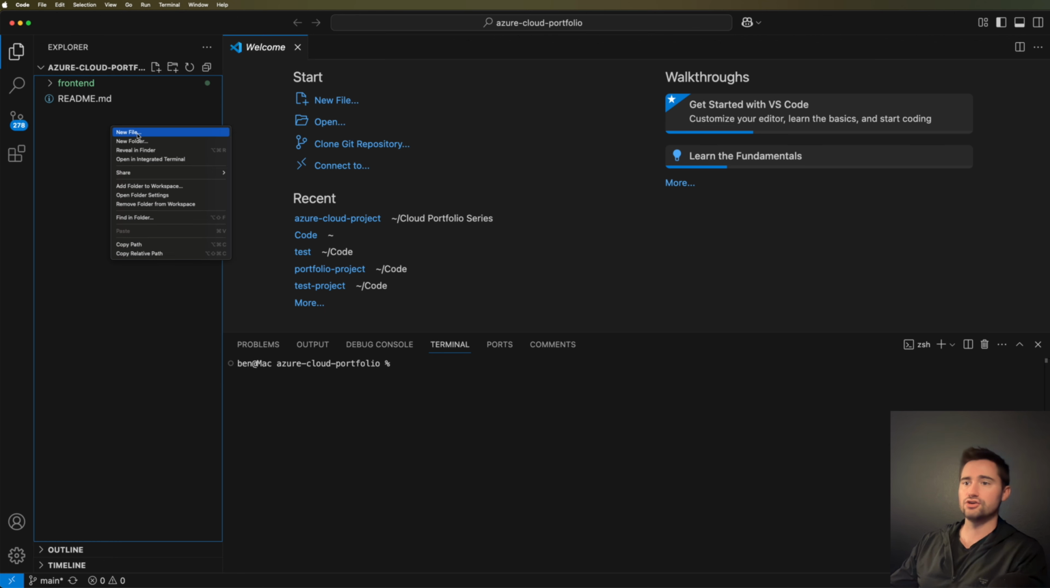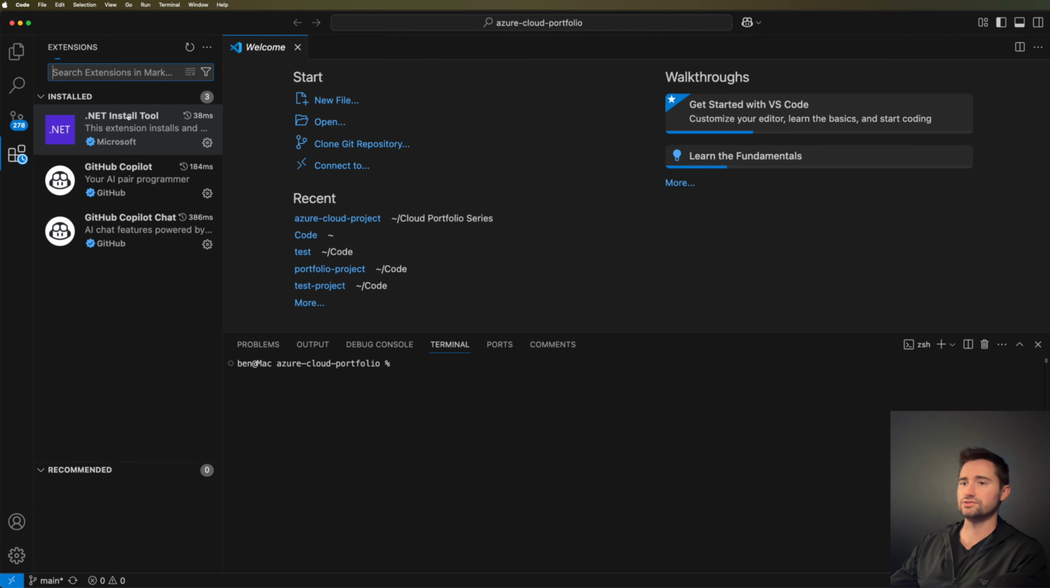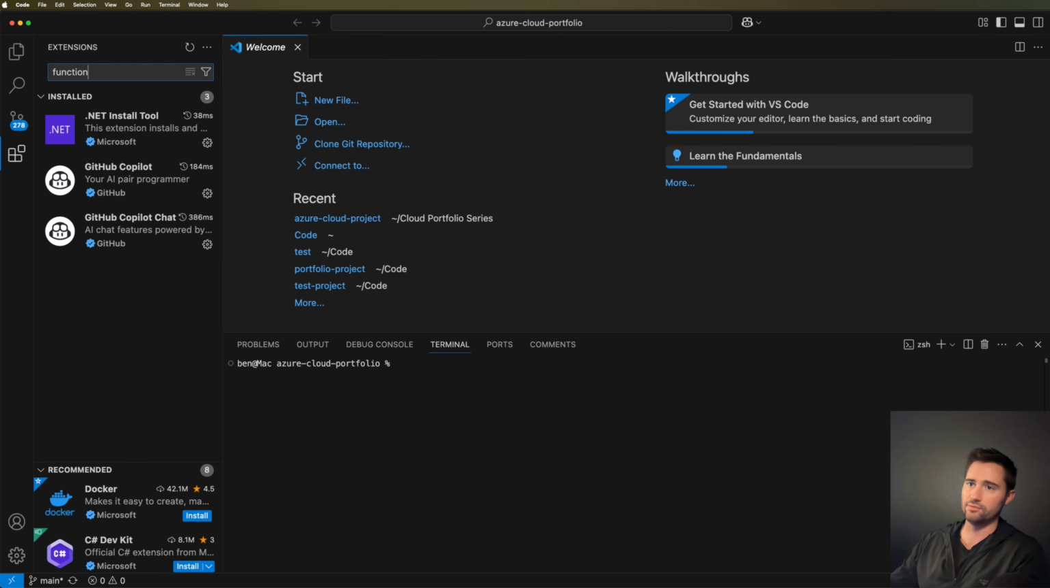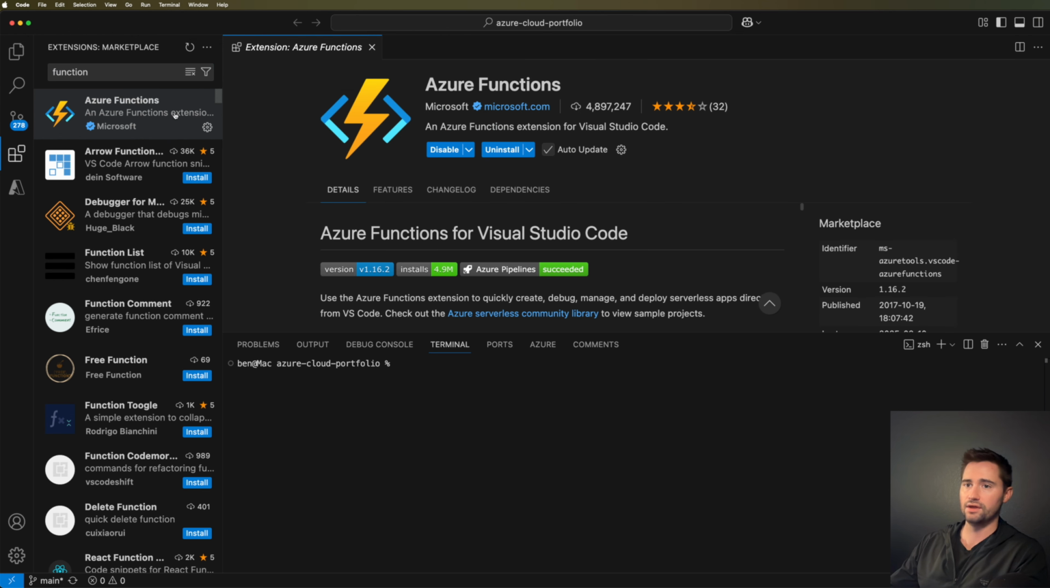So now let's go ahead and create a backend directory, which will be where our function app lives. Oops, let me see, new folder, backend. All right, so now we need to get the function app extension in Visual Studio Code. So let's go ahead and add that. That'll be responsible for standing up a lot of the framework and infrastructure for us. So install the function app. And then you can see I just got this Azure icon here.